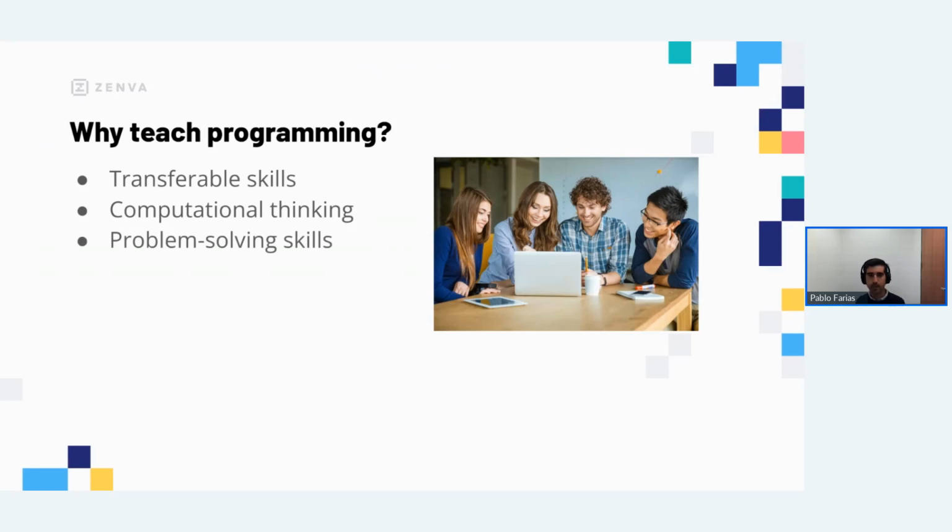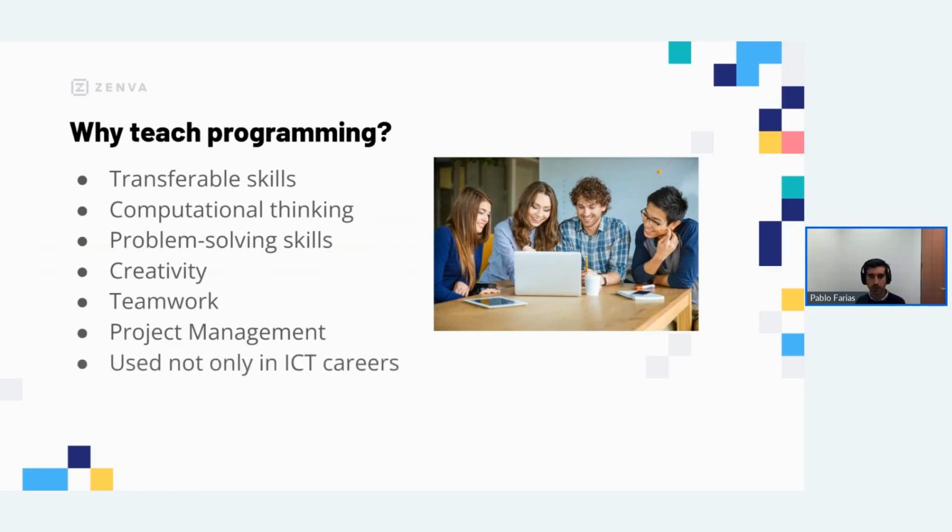So we are going to be hitting a lot of issues when you're programming. It's normal to have errors in your code and work through those using creativity as well as teamwork. And when you go and build a mini game or any kind of project with Python or other languages, you are going to be going through the whole project management cycle, and we cover that as well in our Zenva Schools platform. So all of these skills are very valuable, not only in ICT or computer science careers, but pretty much in all modern occupations that students might want to look into.